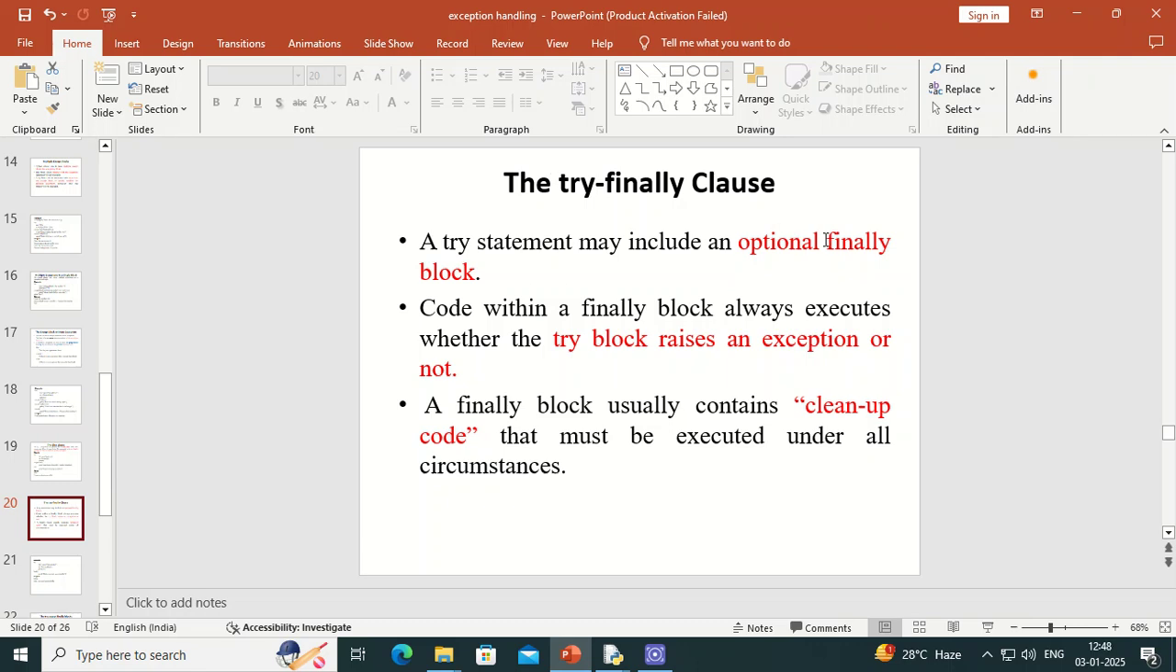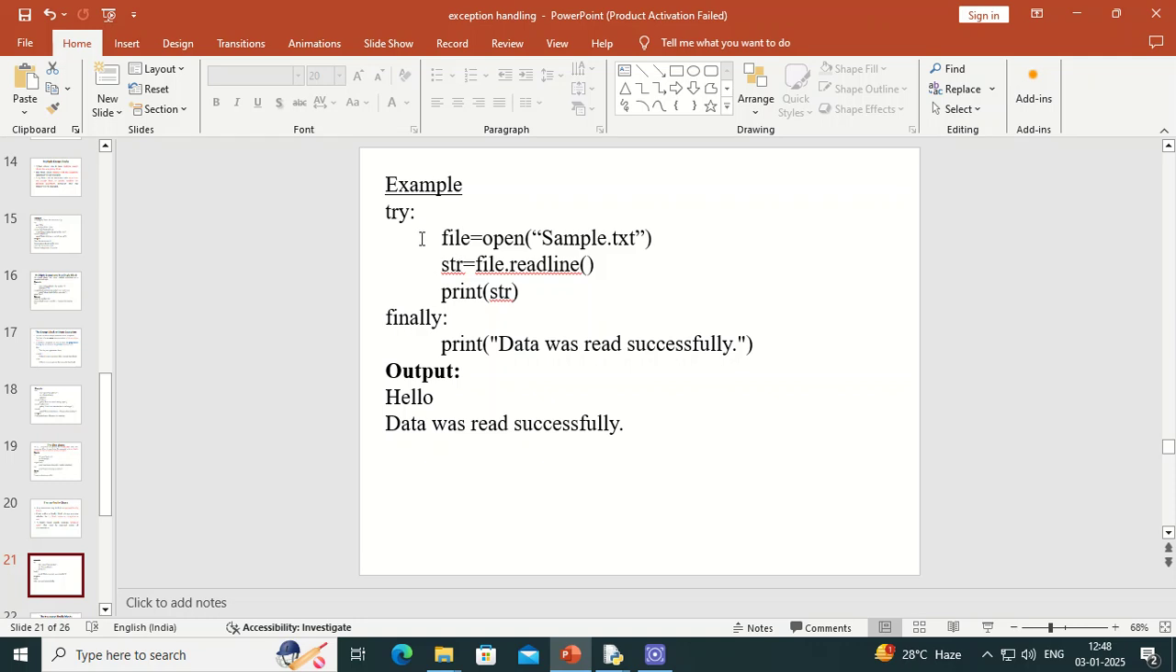The finally clause is also an optional block. Whatever is given in the finally block will be executed. Whatever it is, even if the program shows some error, whatever you give in the finally block will be executed. Look at the example. In the try block, I want to read sample.txt, the file as hello. Finally, the finally block is also executed. As I already told, whatever is given in the finally block will be executed. The simple concept is whatever is given in the finally block will be executed, whether the error shows anything or not.